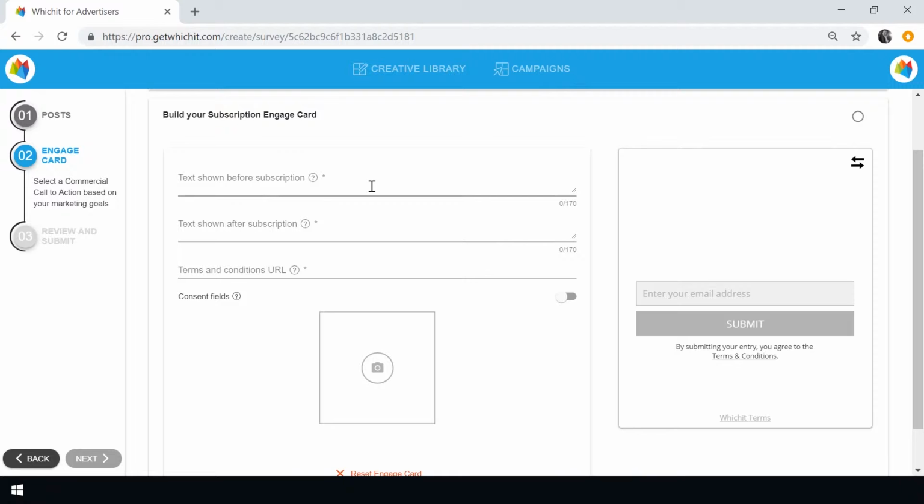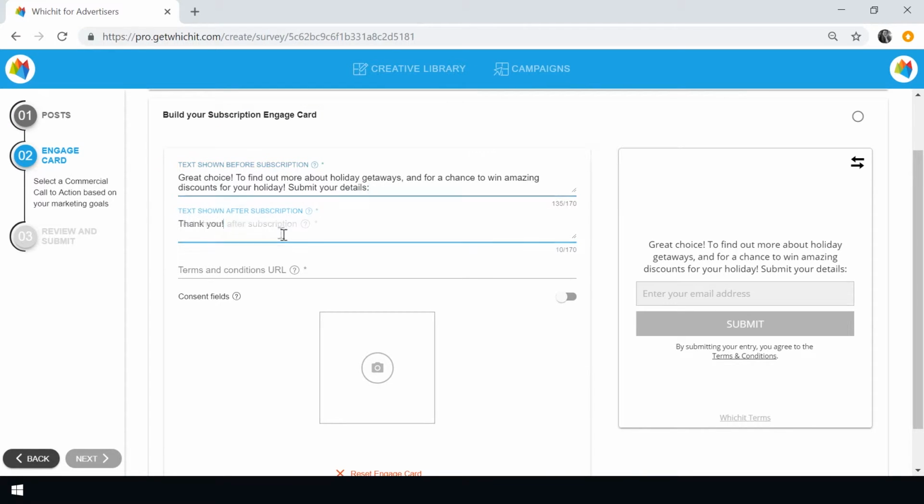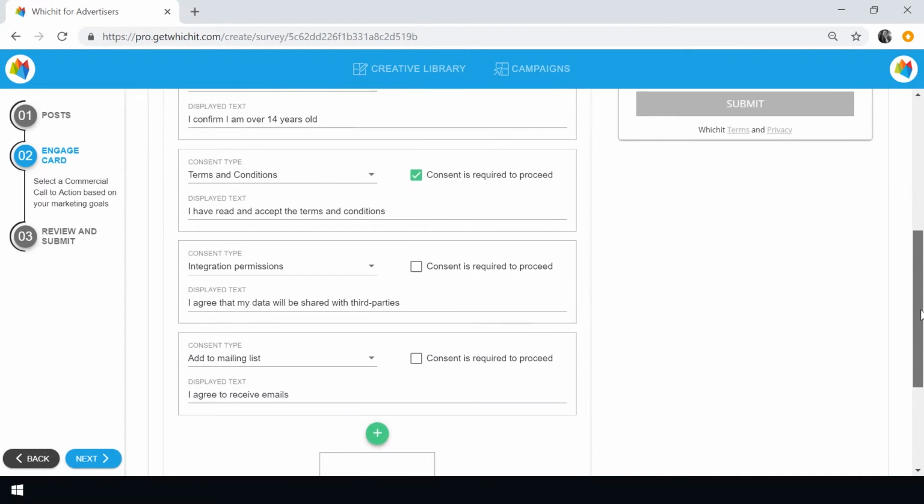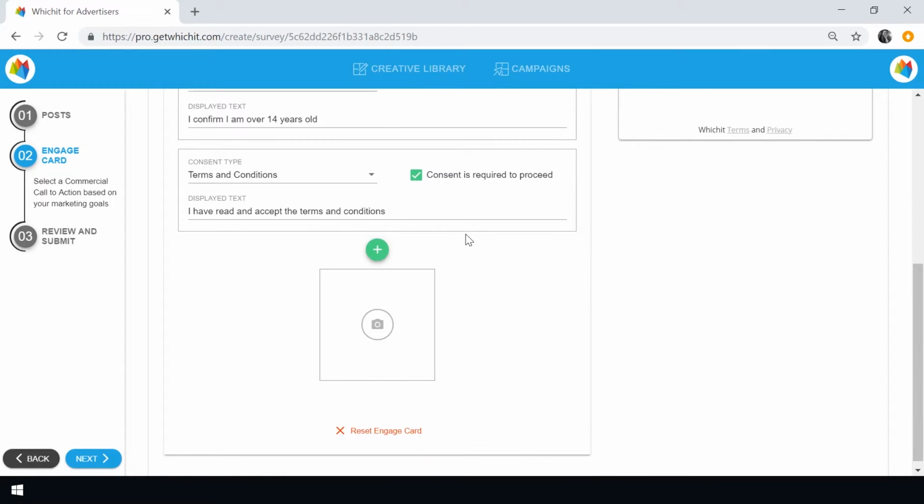Continue by filling in the information your audience is going to see before and after they subscribe to your offer. Enter the link of your Terms and Conditions page and include the consent fields relevant to your offer so you can maintain your protection compliance. You can also give your offer a nice background cover with an image or logo from your computer files, Instagram account, or our free Realtor library.